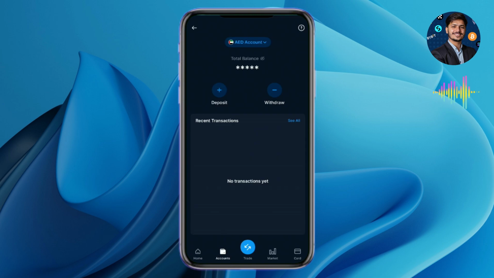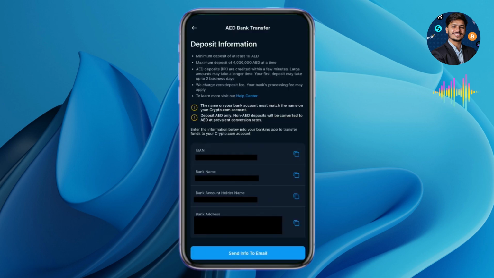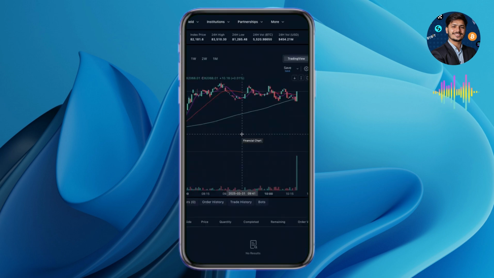Go to your regular banking app, create a new transfer, and enter these details. In some regions, you'll need to include a payment reference code, so check crypto.com's instructions carefully. After sending the money from your bank, it will appear in your crypto.com account once cleared.